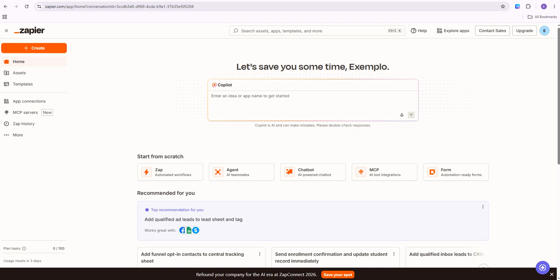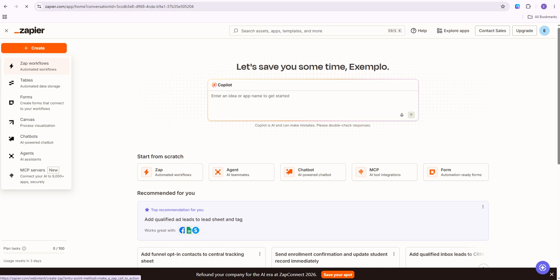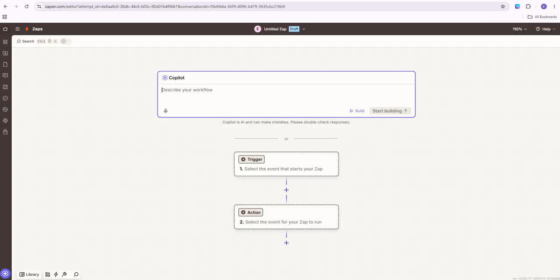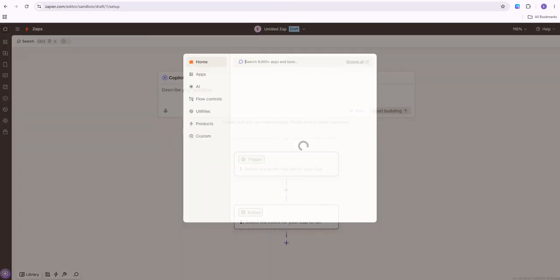In this video, I'll show you how to use the formatter in Zapier. First, sign into your Zapier account and click Create, then select Zap to create a new automation. Set up your trigger app and test it so Zapier can pull in sample data.